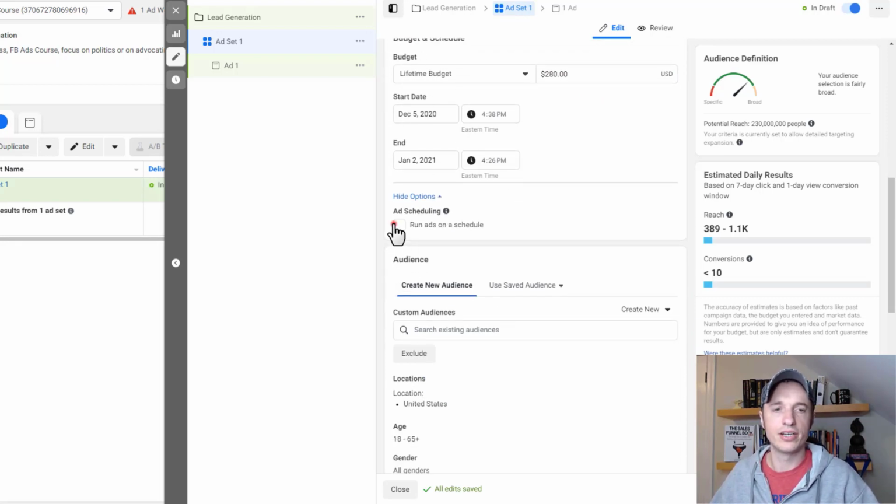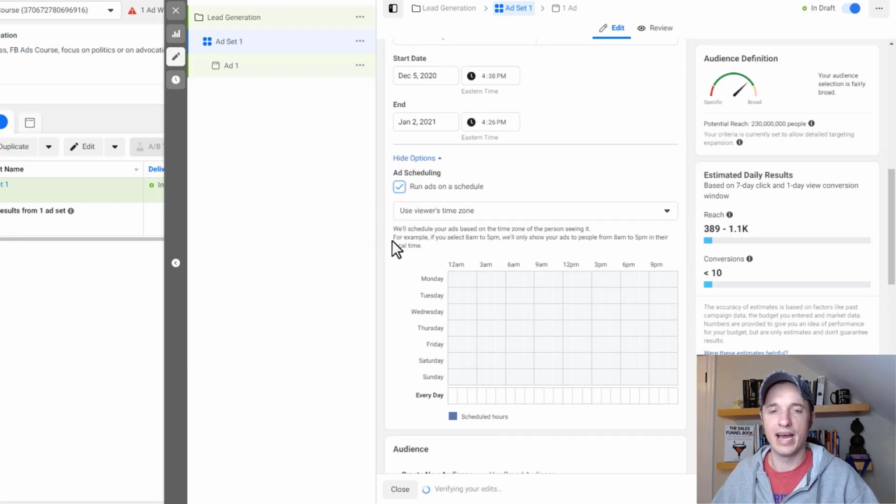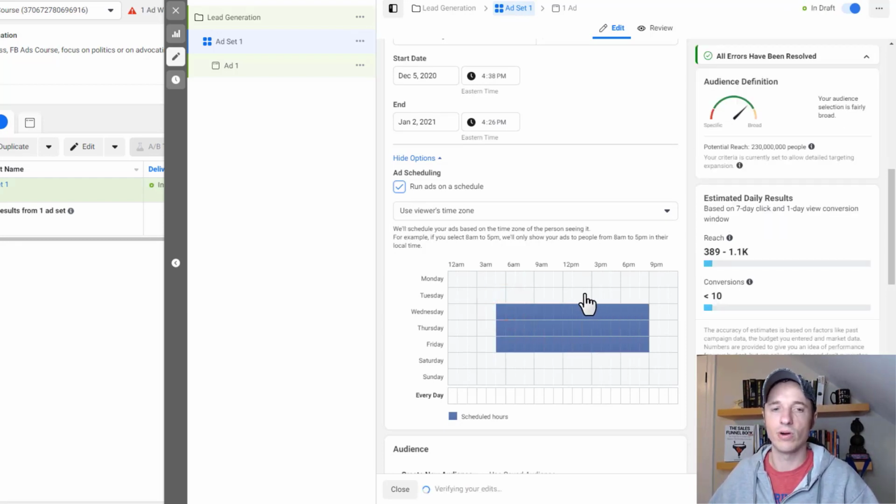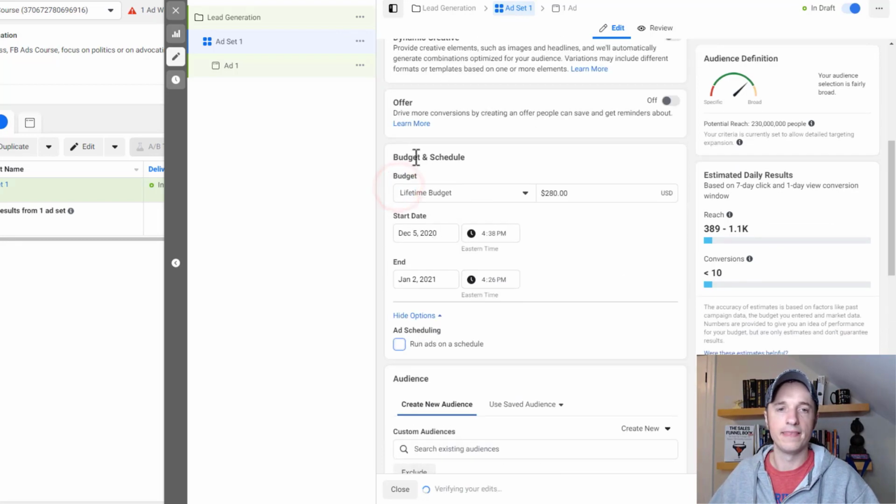Also, with lifetime budget, you can run ads on a schedule. So if you have like store hours or something like that, where you want your ads only running during certain periods of time, you could go ahead and block out certain periods of time that you want your ads to run. On daily budget, there's no option for ad scheduling. So that's another difference right there between lifetime and daily, is the ability to schedule your ads.